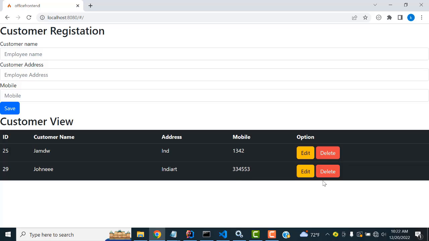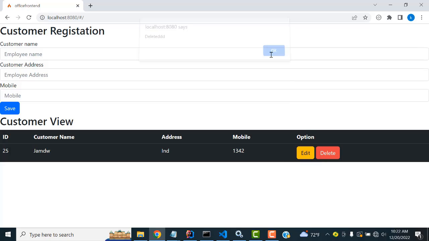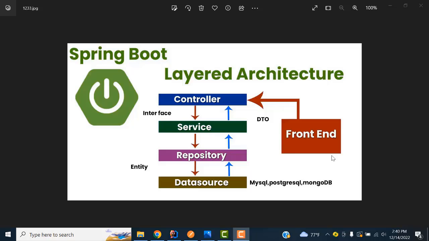If you want to delete the record, click the delete button. The record has been deleted. How to do this system step by step, we'll see. After completing the backend, we have to connect the front end.